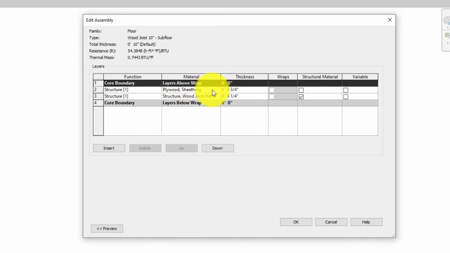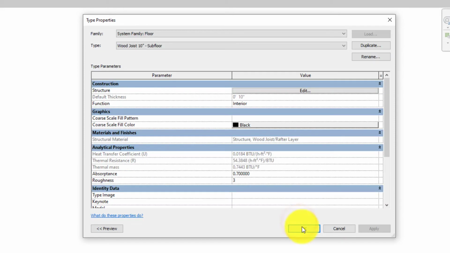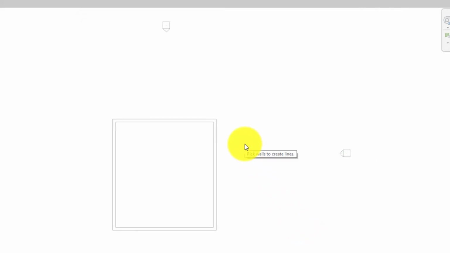And so what I have left is plywood sheathing that's 3/4 of an inch thick, and a wood joist that's 9 1/4. That's the size of a 2x10. So we are good to go. I click OK down at the bottom of that window. And OK there. So now all I have to do is draw.